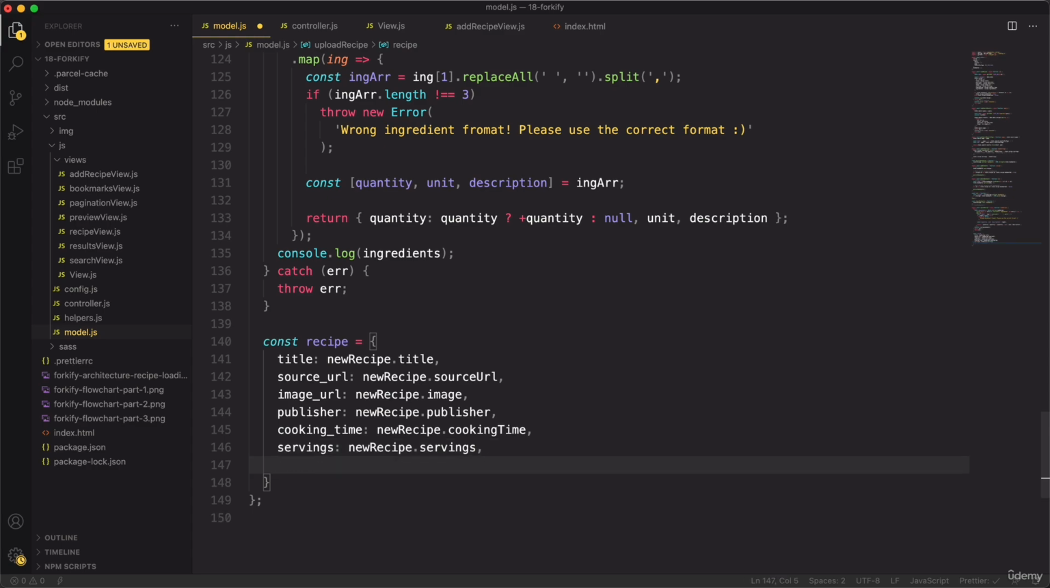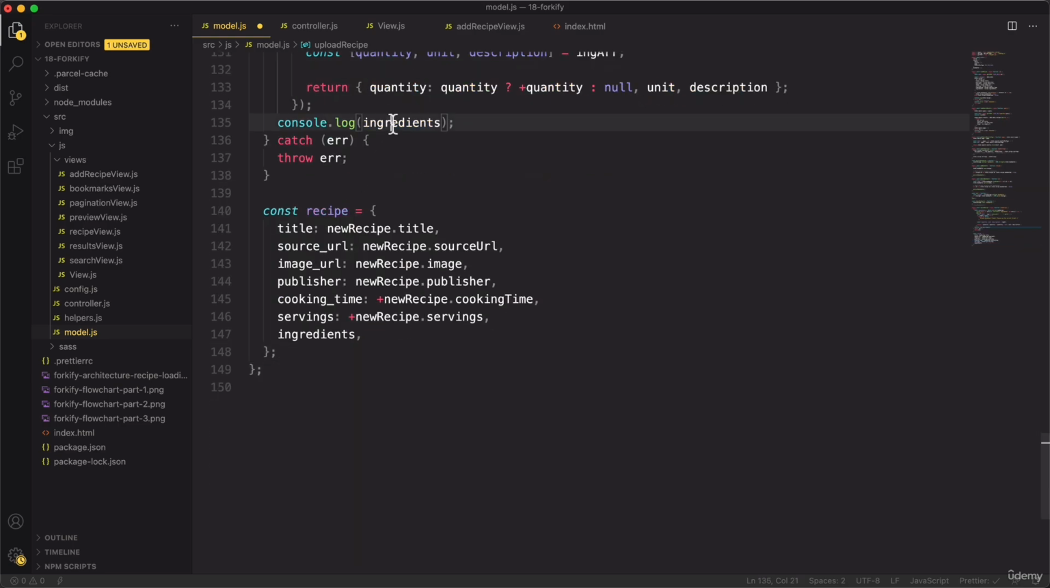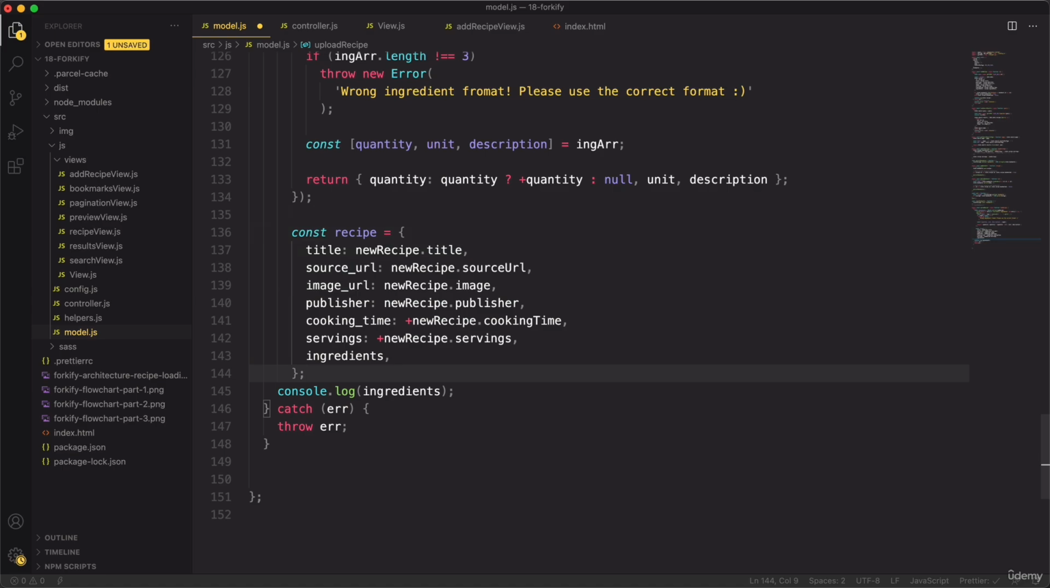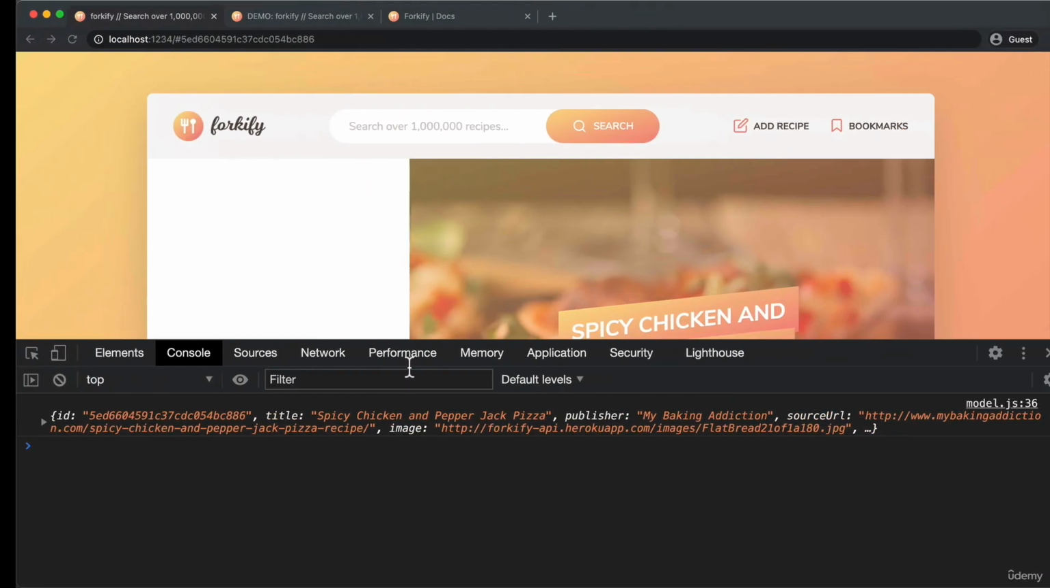And so all we have to do now is to add the ingredients array. And that's it. And then we also have two numbers here, which we should convert to numbers using this plus trick. All right. And so now let's actually log this one to the console and not just the ingredients. Oh, and of course, all this should be happening inside of this try block, right? So let's see.